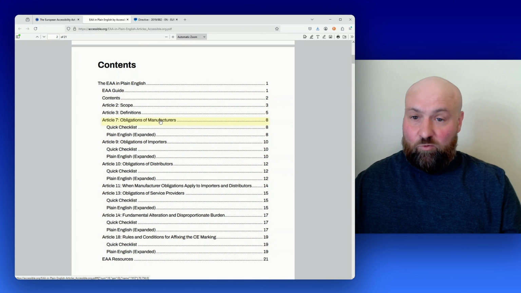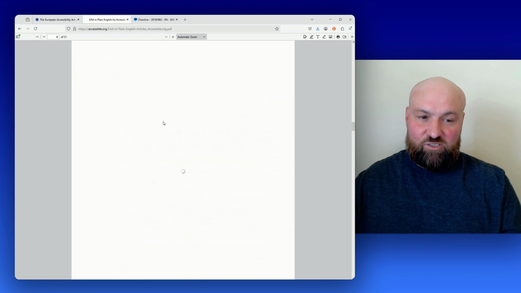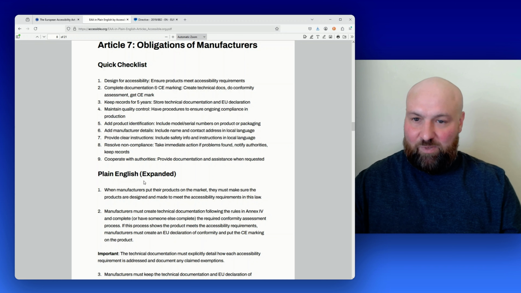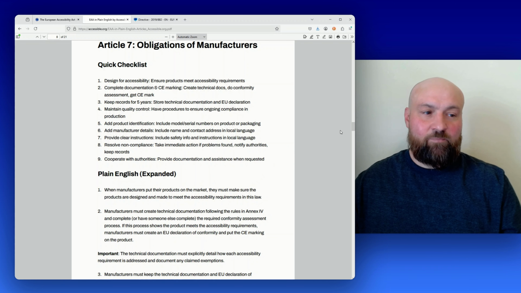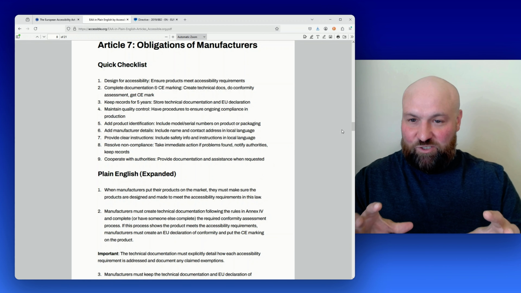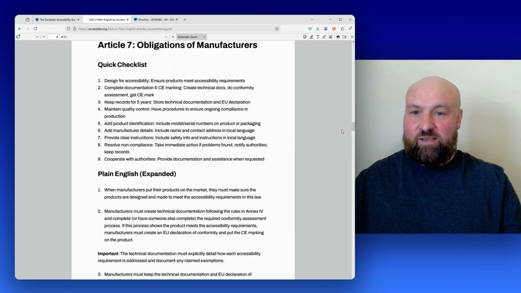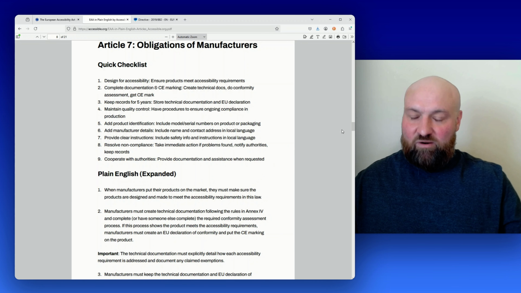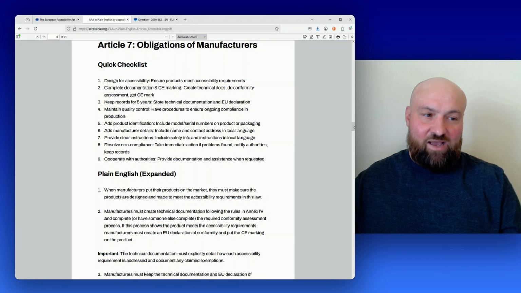And then depending on your role, you can focus in on the sections that are applicable to you. So maybe you're a manufacturer and you go to Article 7 in this guide and you have a quick checklist, and then you have really an expanded explanation in plain English. So this is just to help you understand exactly what your obligations are under the EAA. So taking care of the administrative side, everything you need to be aware of, and then also the documentation that you need to have in place.